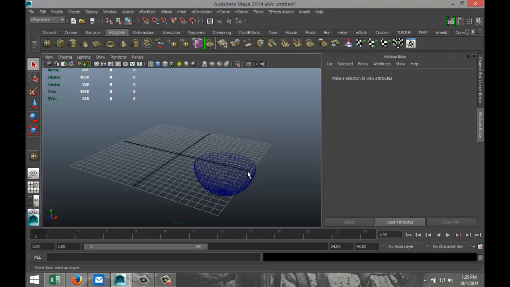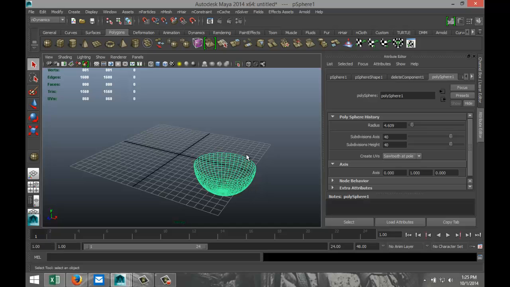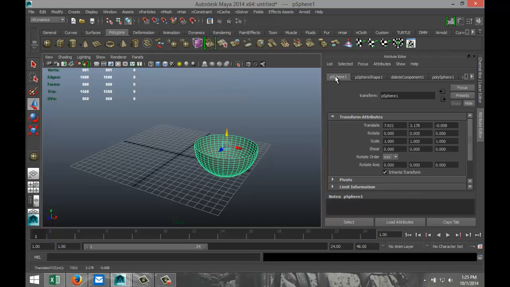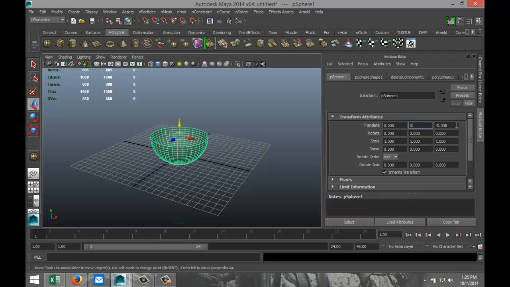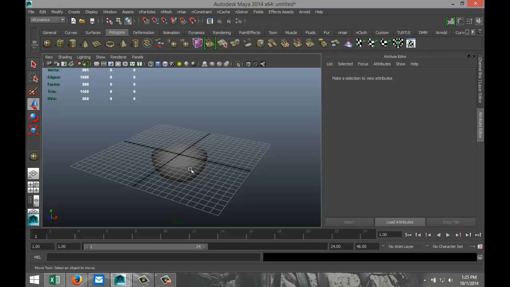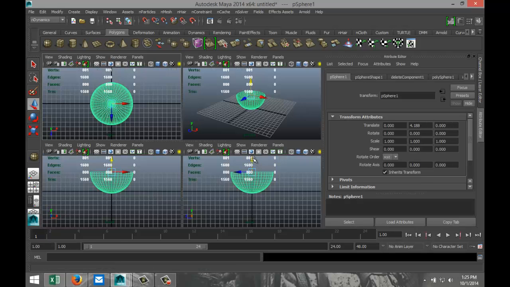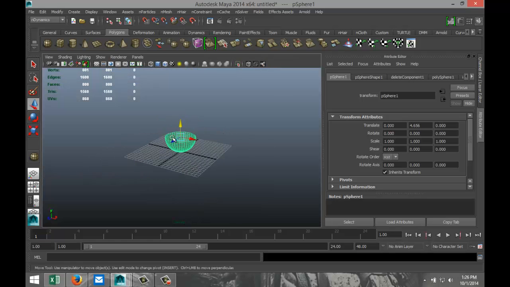We're going to right click, go to object mode. I'll just hit 5 for shaded mode, like that. We're going to hit W and pull that up a little bit. And in our attribute editor, in our sphere 1 tab, we're going to set the translate values to 0, so it's nice and centered. I'm going to pull that up until it's sitting on our grid. Okay, something like that.